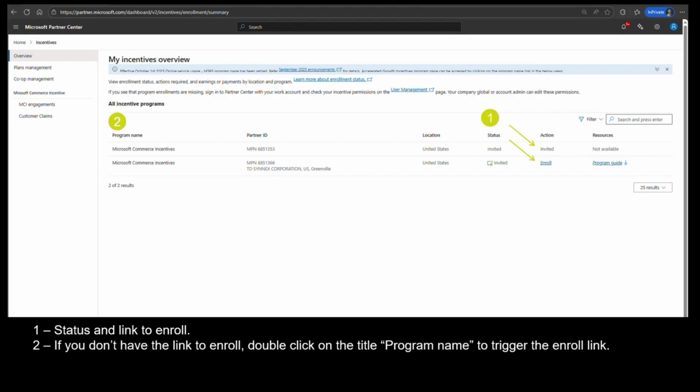But where you see that is in your partner center. You would go into that incentives workspace. You do need to have incentives admin or incentives user at least to be able to see anything. So you would come in here, and if you see invited under the Microsoft Commerce incentives, that means you are not enrolled. You need to enroll. If you see under the status enrolled, then you are already enrolled, so there's nothing for you to do.